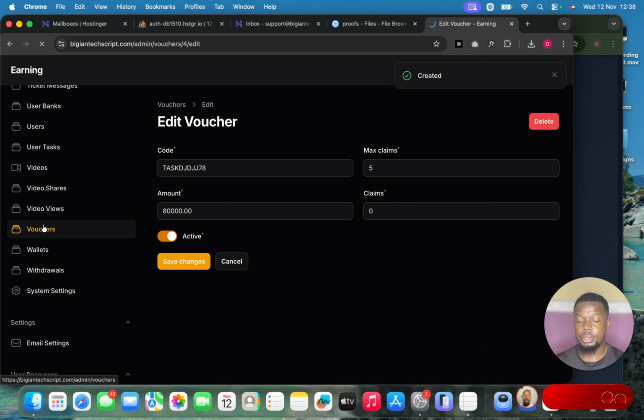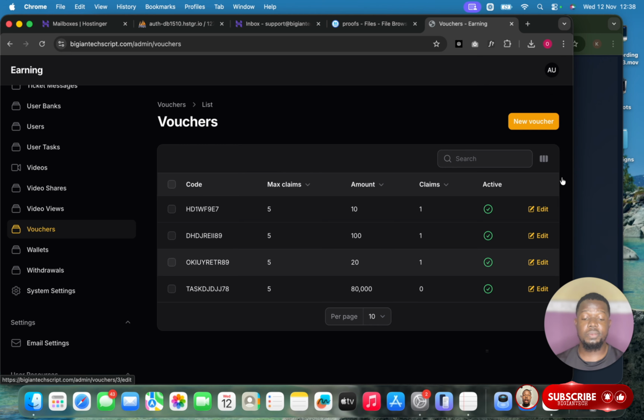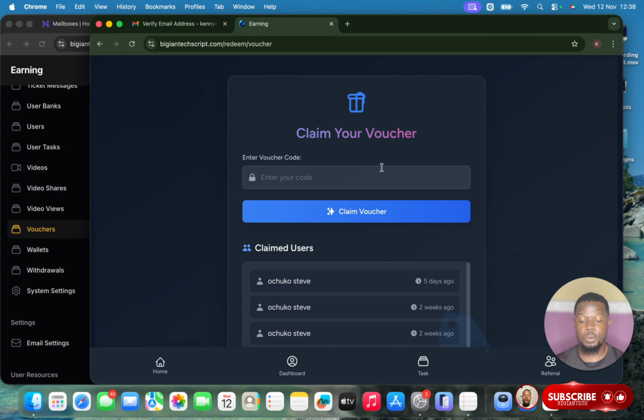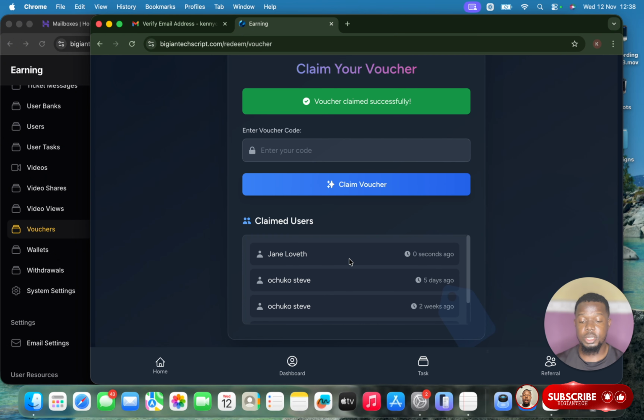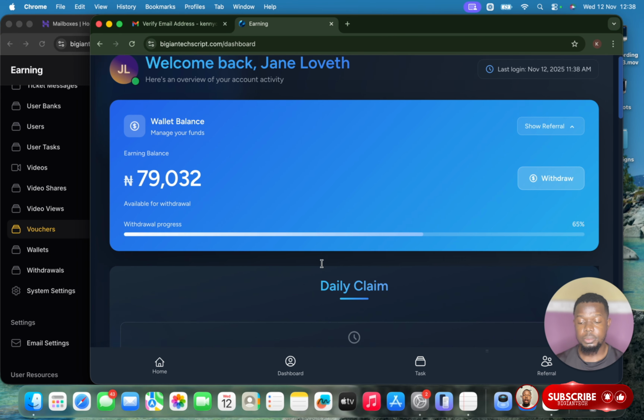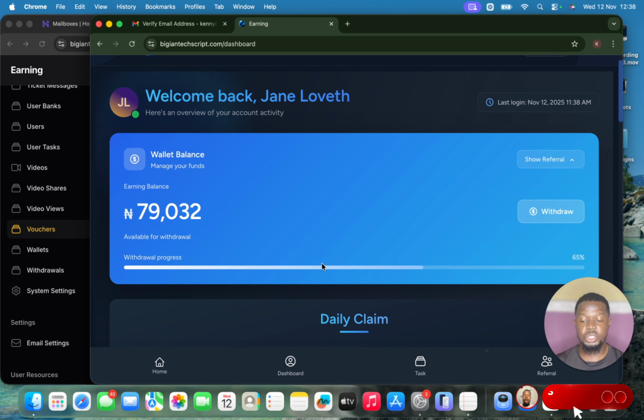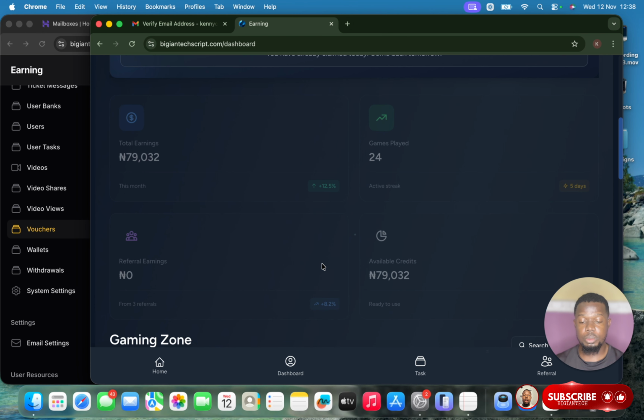Then this voucher is another way to add funds to the user. It makes this fun. So once I come here, I paste my voucher and click on claim vouchers. Voucher claim successful, as you can see. Let me go back to dashboard. So we've claimed our voucher, which is awesome.